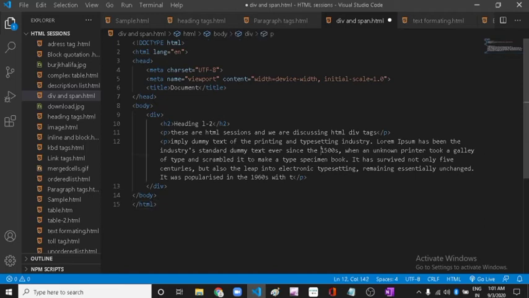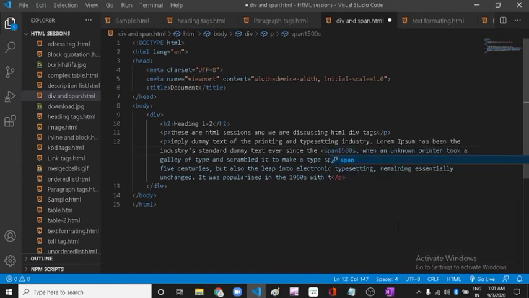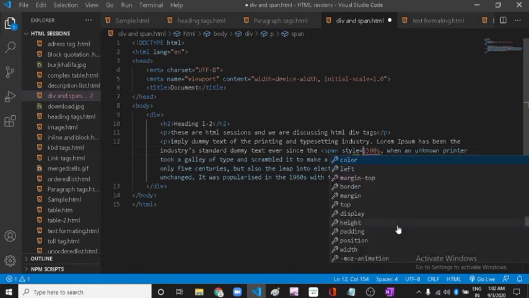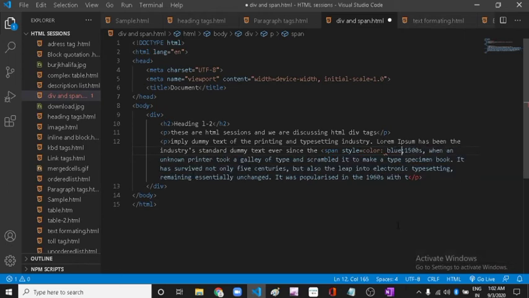So I will be adding one CSS property. So what is that? I will be inserting one span tag. Okay, so inserting one span tag and the style property is there. Style equals to, I say, color. I will be giving what color? Let's say blue color. I want to apply one blue color.